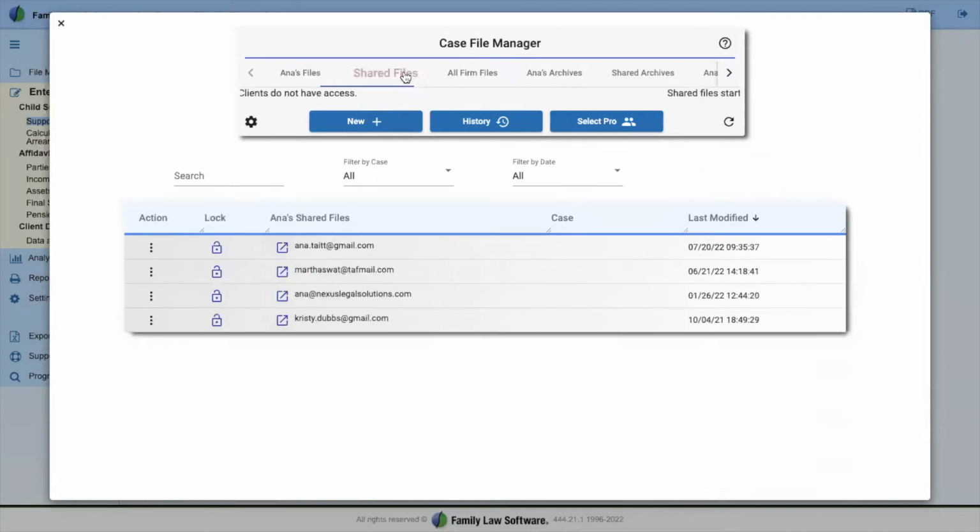Shared files. If you did not know, Family Law Software allows your clients to enter data themselves. So what does that mean? It means that you can register clients and these clients are able to go online and enter their financial information. They are able to enter the address, their employer's address, the value of the home, the outstanding mortgage, the names of the kids.